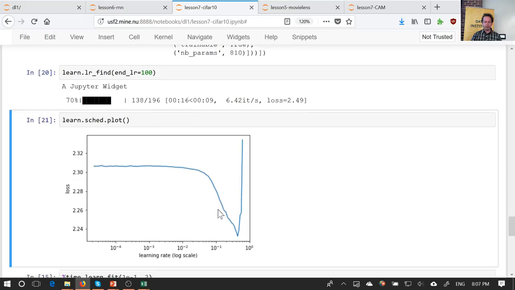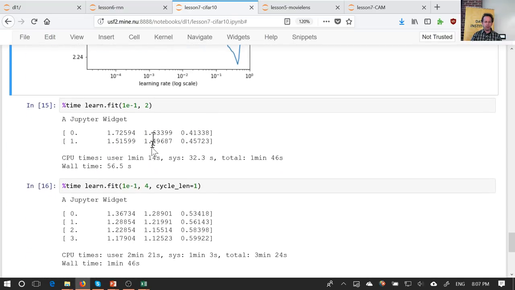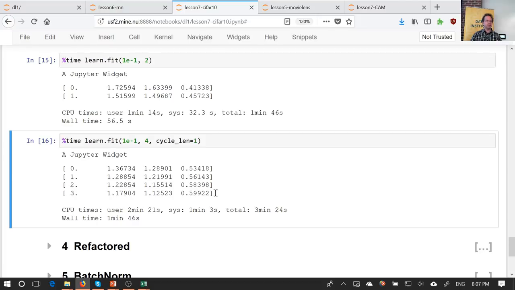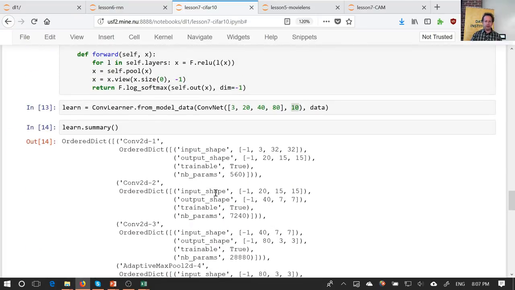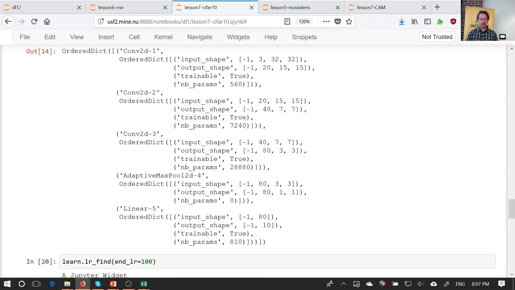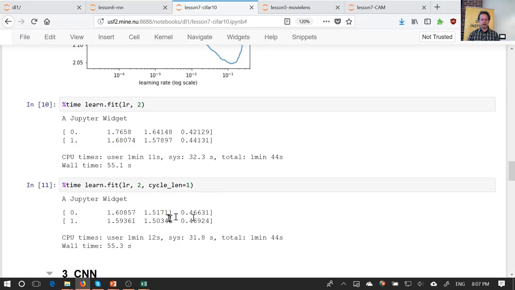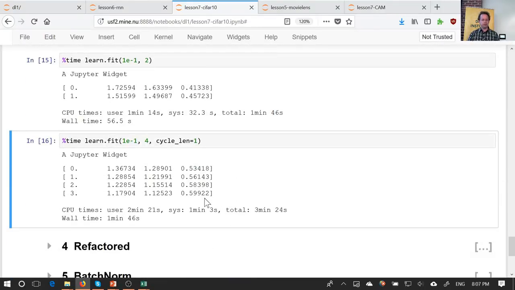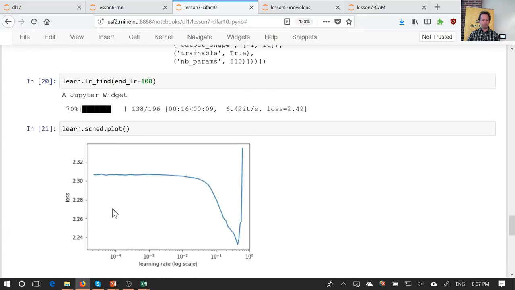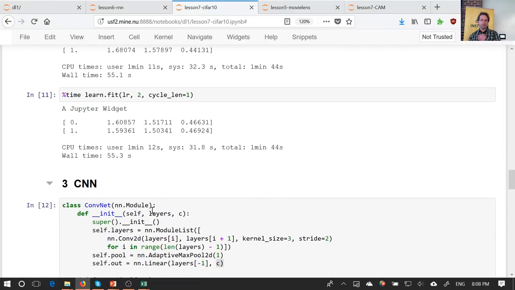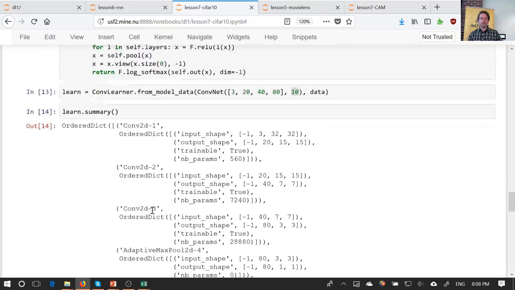And so I picked 10 to the minus 1, trained that for a while, and that's looking pretty good. Then I tried it with a cycle length of 1, and it's starting to flatten out at about 60%, right? You can see the number of parameters I have here are 500, 7,000, 28,000, about 30,000. So I have about a quarter of the number of parameters, but my accuracy has gone up from 47% to 60%. And the time per epoch here is under 30 seconds, and about the same here too. That's not surprising, because when you use small, simple architectures, most of the time is the memory transfer. The actual time doing the compute is trivial.